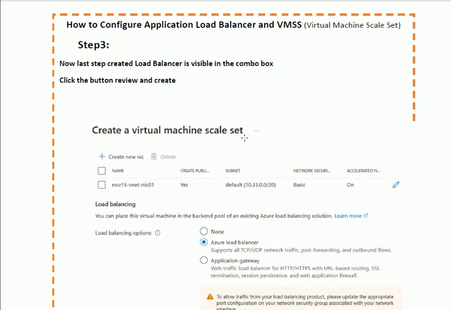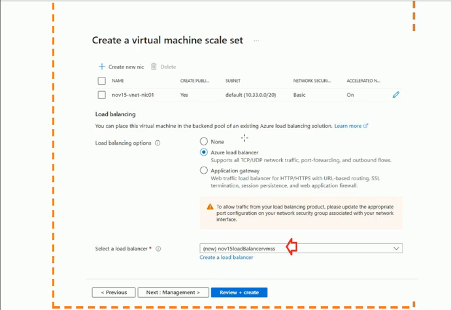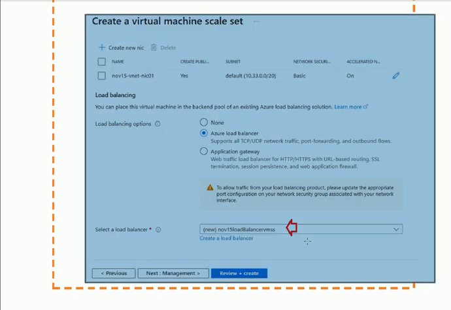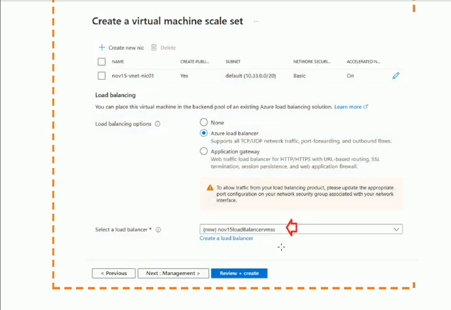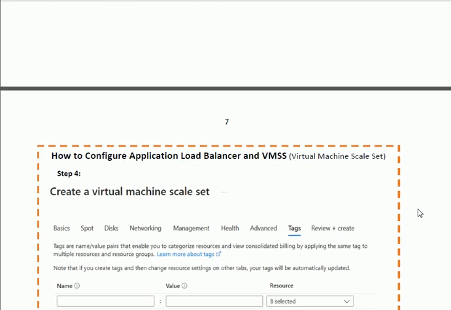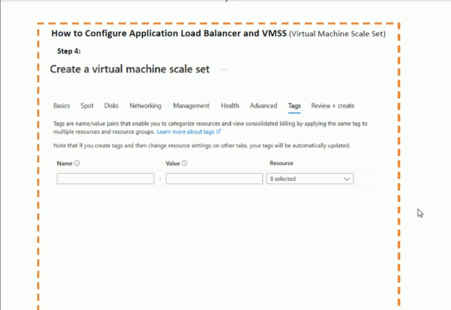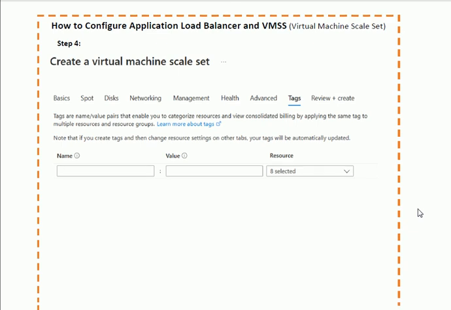Now in step 3, when you have selected the Azure load balancer, at this position you will find the load balancer that we configured in the last step, November 15 load balancer. After that, click on review and create. The next tab is about the tags. Take its default value.